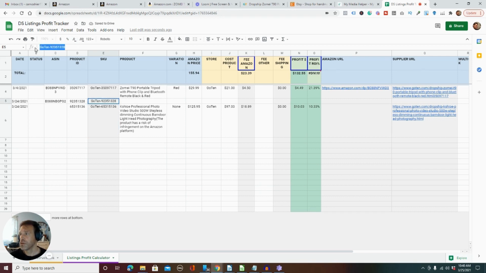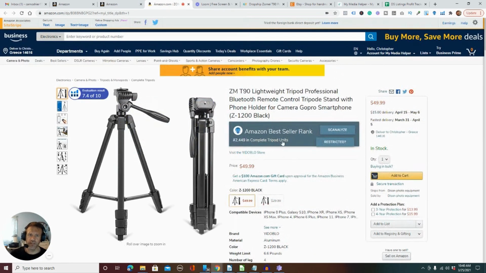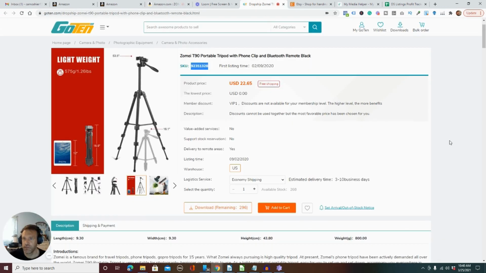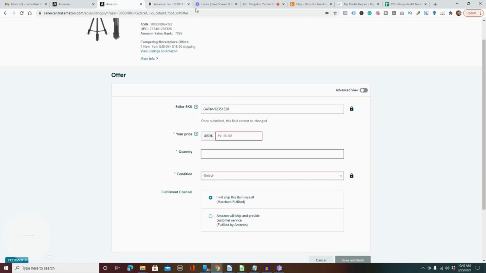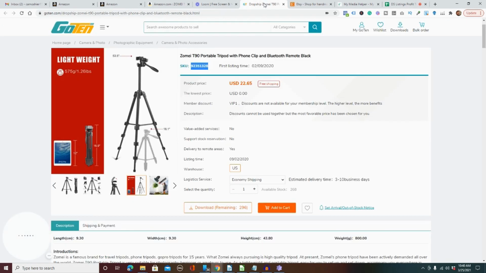All right, I'm going to copy that. I'm going to put that in as my SKU. You can put in anything you want, as I mentioned before. So, all right. Right now it's being sold for $50, and I can get it for $22.65. So what am I going to put on here? I'm going to put $39.95. Let's see what happens if we put $39.95 on that. So my cost is $22.65.